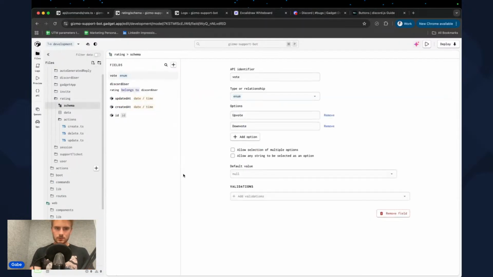Now what I want to do is use the API to create a new rating and create a new user if it's not already in the database. Yeah. Okay. Cool.